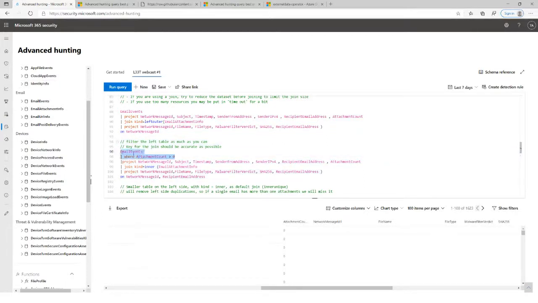Once we are doing that, we can change the kind of the join to inner, in case there will be emails that contain more than one attachment. We would like to get its information. And we also improved here the key for the join. We added recipient email address. Network message ID recognizes an email, but an email can be sent to several recipients. Therefore, we should make sure the key of the join is as accurate as possible. So we also added that.